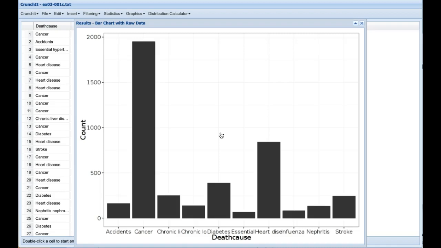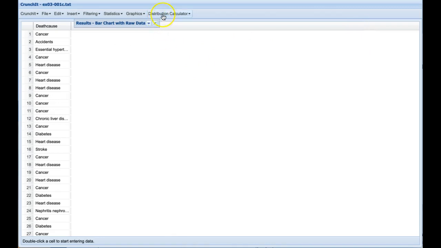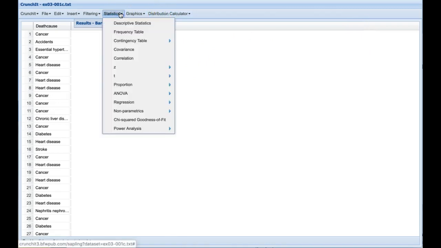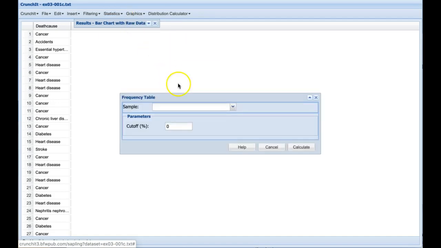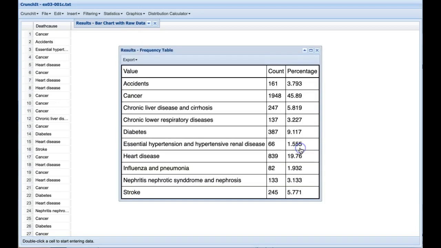But if you were interested, you could also create another type of chart, which would be a frequency diagram, and that is under the statistics. So if I go to frequency table, and again my sample will be death cause. If I click on Calculate, this gives you the actual counts of those deaths. So for example, cancer had almost 2,000 counts, or the number of deaths in this data set. Almost twice as many, or more than twice as many as any of the other ones.